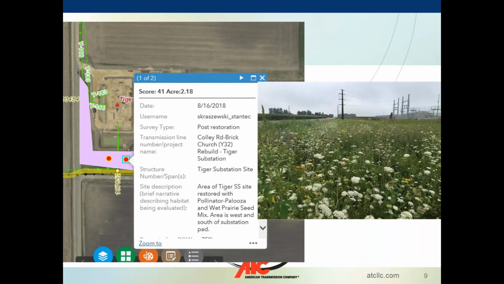I pull up the next monitoring point associated with that site, and this is the photo I pull up. You can see the substation's been built. My score went to a 41. That's still my 2.18 acre site, and that's the other photo I can pull up. So this is how I can look and analyze the data back in the office.